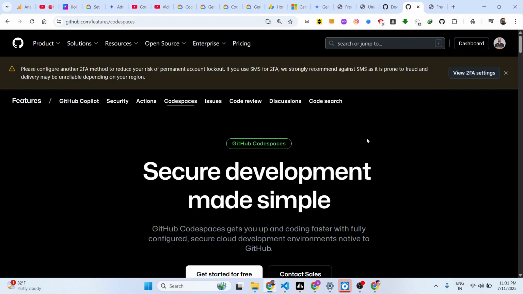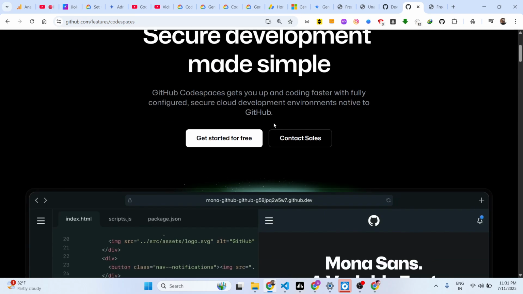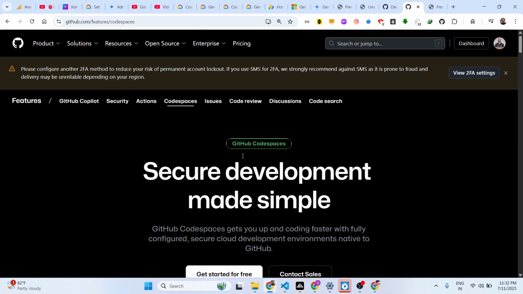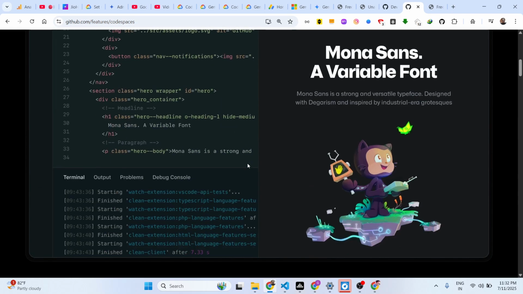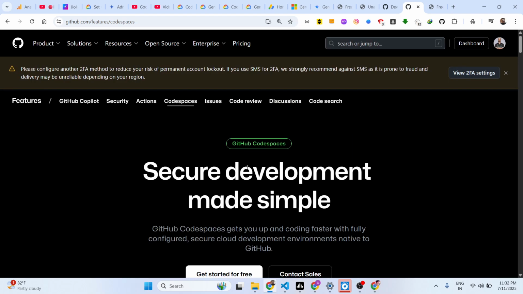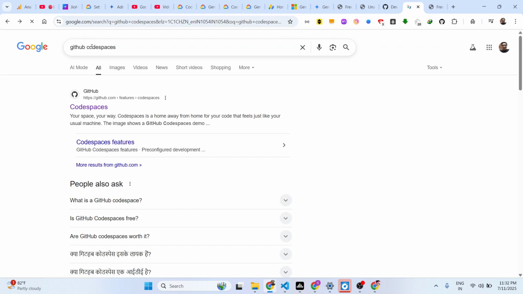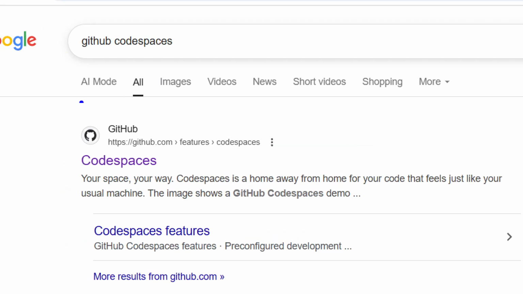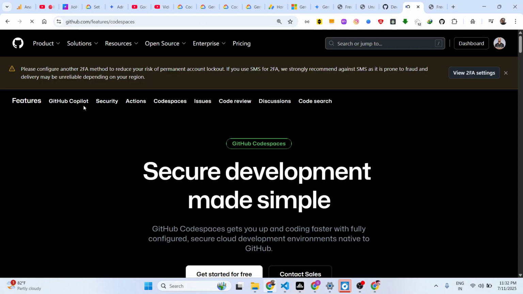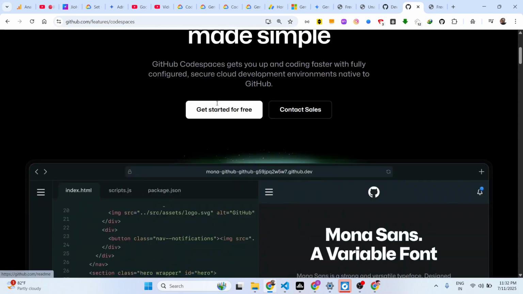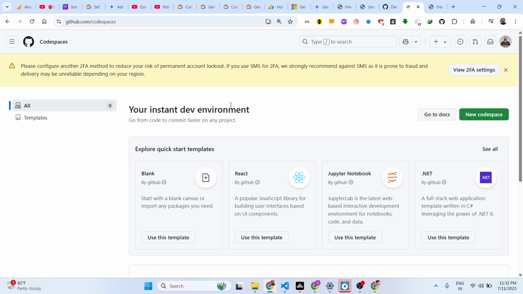So in this video I show you a very good tool which is developed by GitHub, called GitHub Codespaces. It lets you develop your code faster with fully configured secure cloud development environments native to GitHub. It's an editor developed by GitHub itself, similar to VS Code, but it directly works in the browser. If you type GitHub Codespaces on Google, the very first website that comes up is the official editor by GitHub, and just click on get started for free.